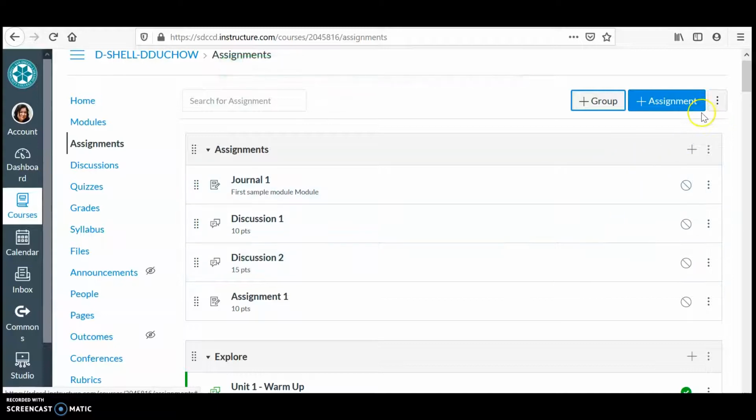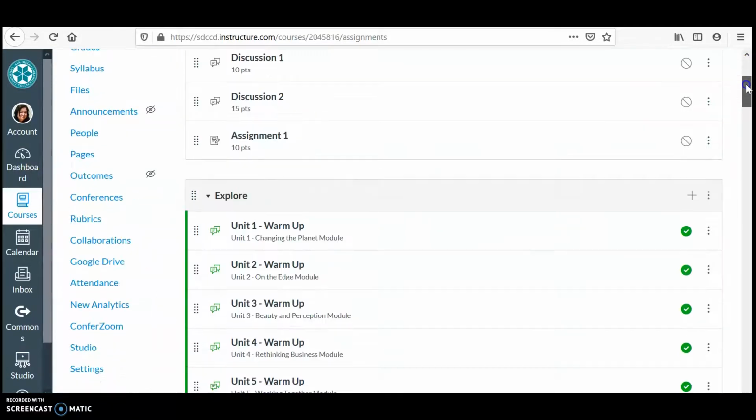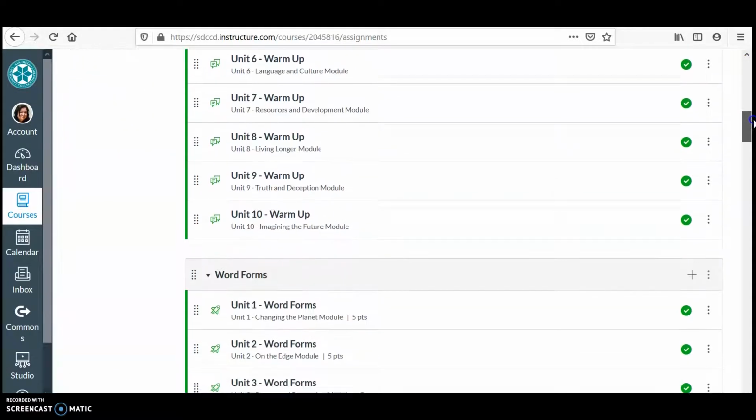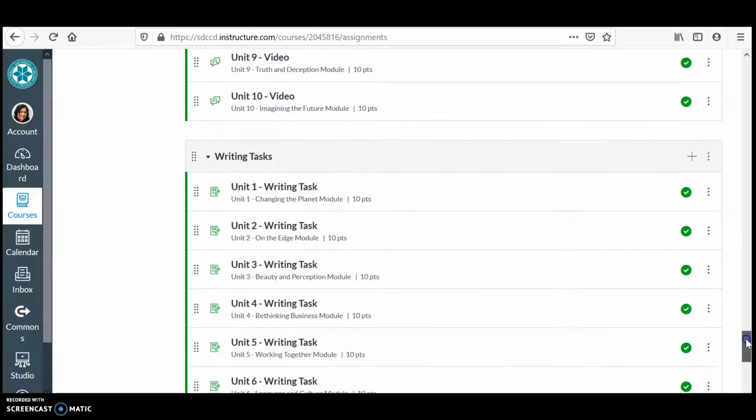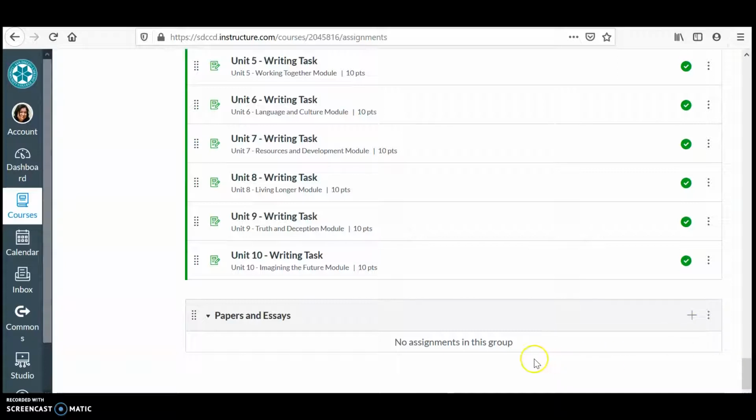Okay, and if you just want to see where it is, everything, by the way, by default is an assignment. These were even discussions. These were ones that were created earlier. So they're just hanging out in this default assignments category. And then all this other stuff is all the Pathways material. But if I come down here, here is the one I just created, papers and essays.